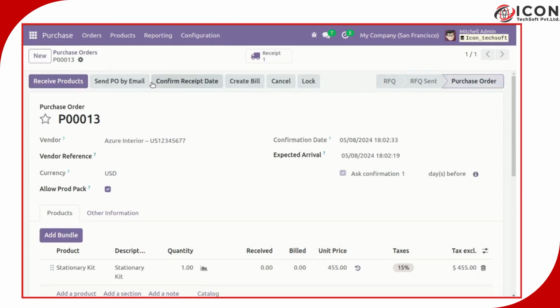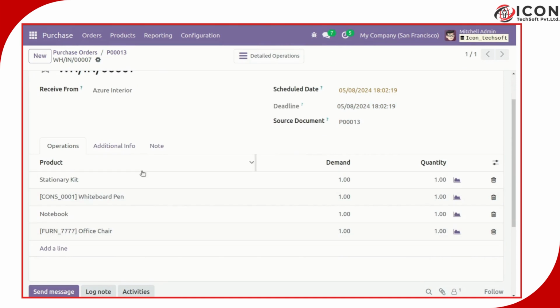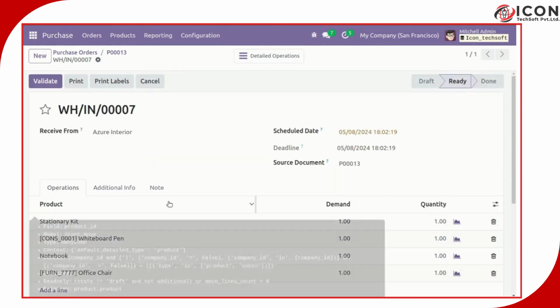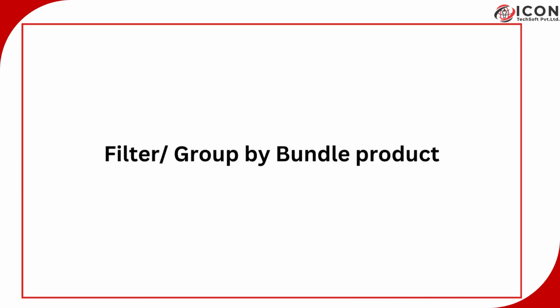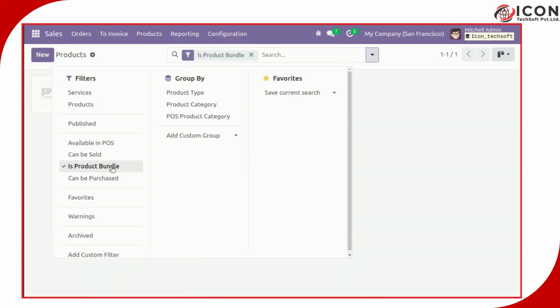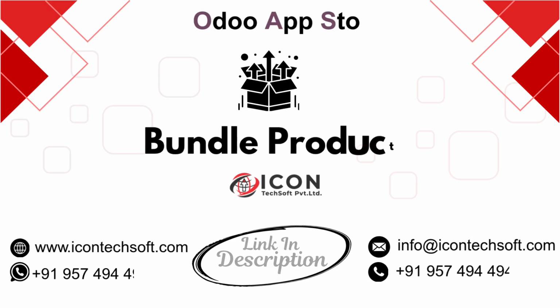Okay, now confirm the order. You can see the details in the receipt. This is the receipt. Okay, now we will filter or group by the bundle product. Here you can see the filters and group by. Okay, this is the complete flow of our custom module.